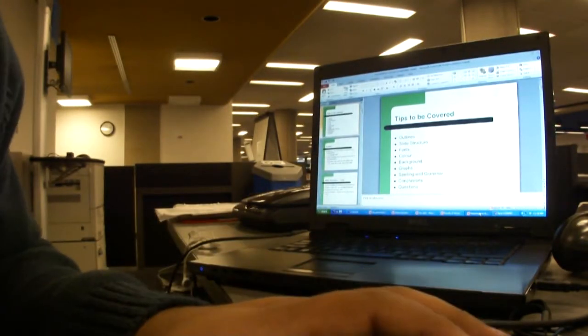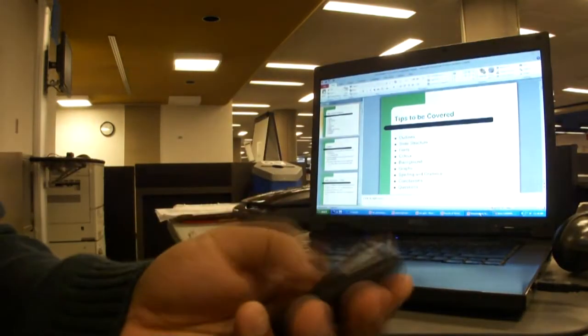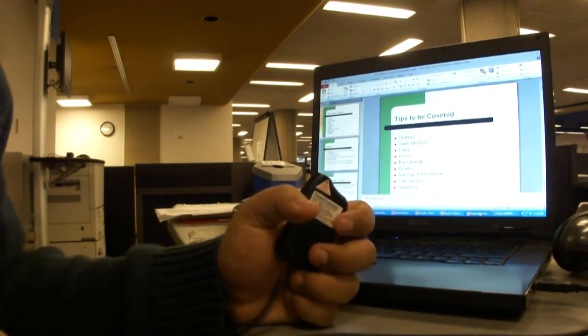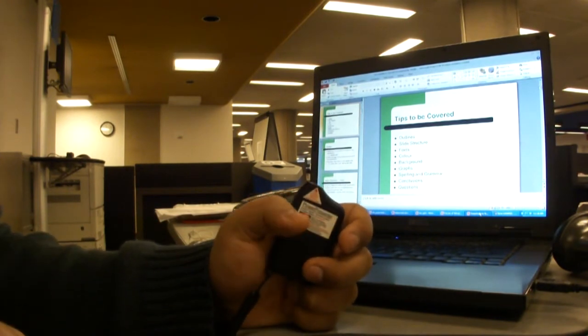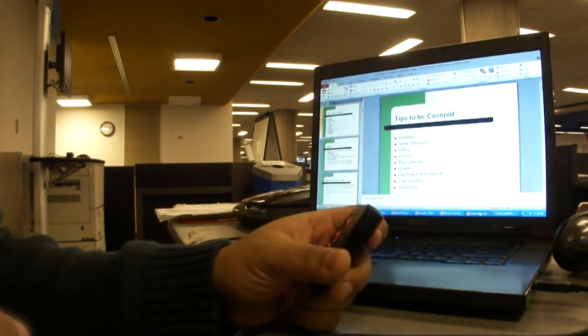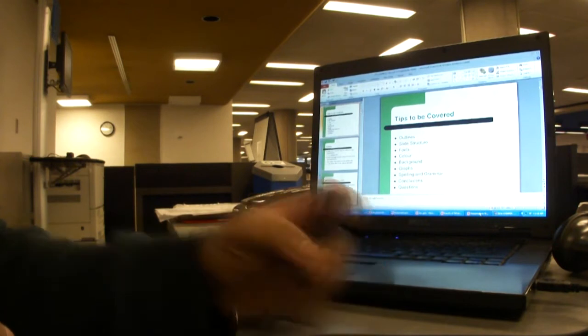Once the connector is plugged in to the laptop, there's going to be a message that says that new hardware is installed in your laptop. And once that is done, you're ready to go and use the actual presenter.